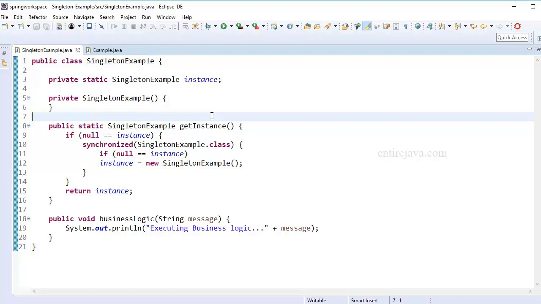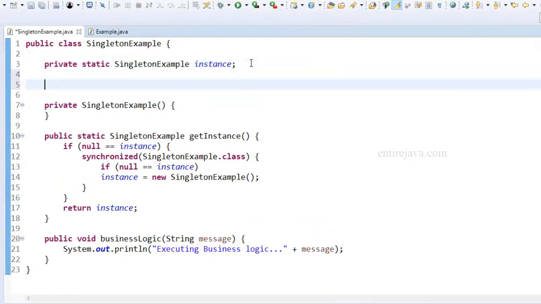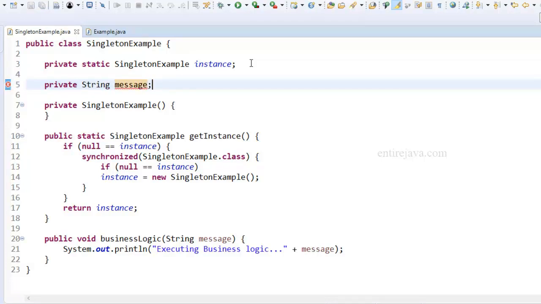Okay, I was mentioning that you shouldn't be using the singleton design pattern if you're expecting your object to hold a certain state. Well, in this video I'm going to prove my point, and for this purpose I'm going to introduce a new property in here that's going to hold the state of this object. And in order to keep things simple, this is just going to be a string. Let's call it a message.